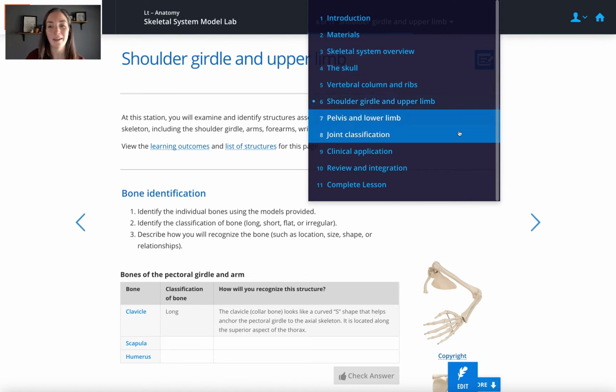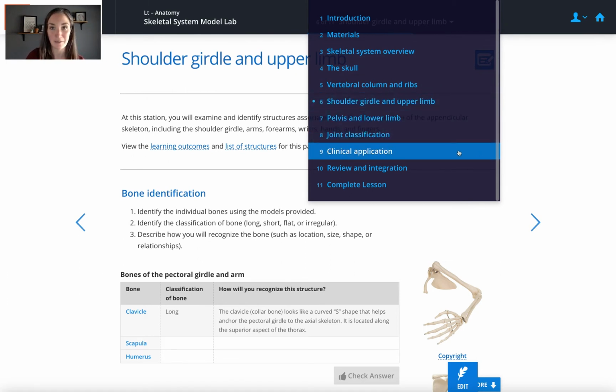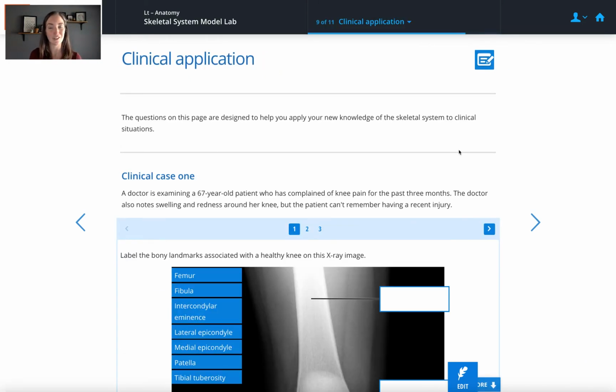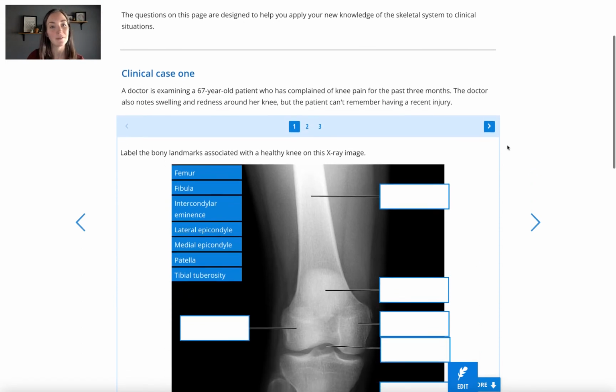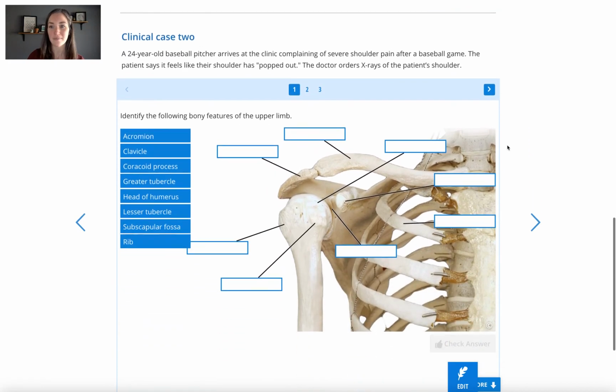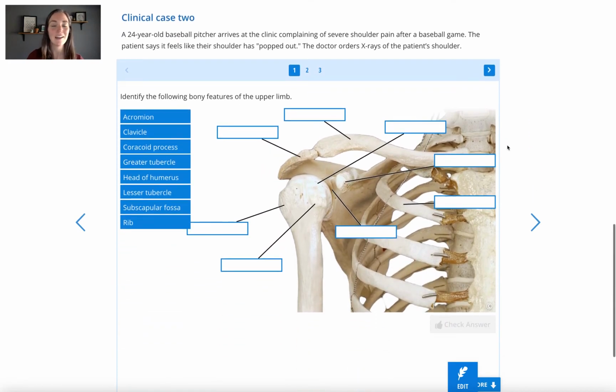The next type of page I want to show you is a clinical application page, and this really just brings the learning to life and relates the structure to the function. So on this page, students are introduced to a couple of simple clinical cases. You'll see an x-ray there. Here's another label image question. This one, for example, is a young baseball pitcher who arrives to you having shoulder pain.